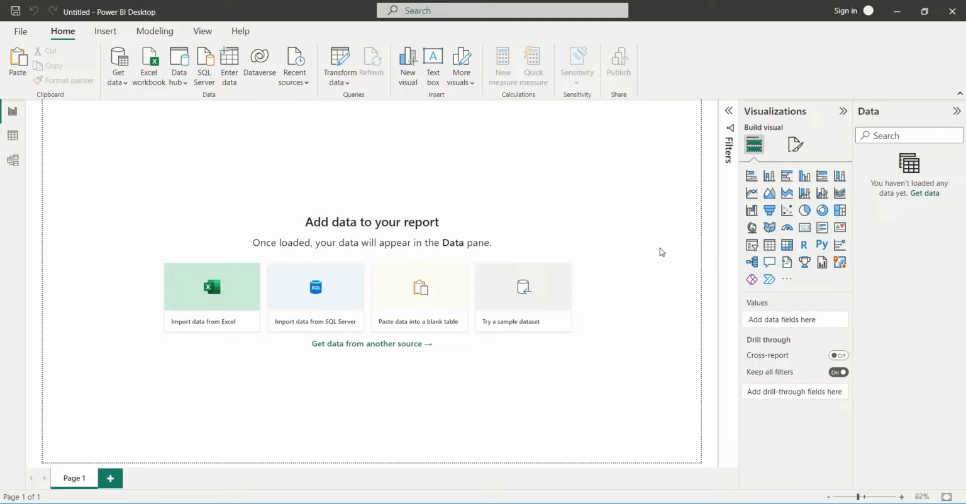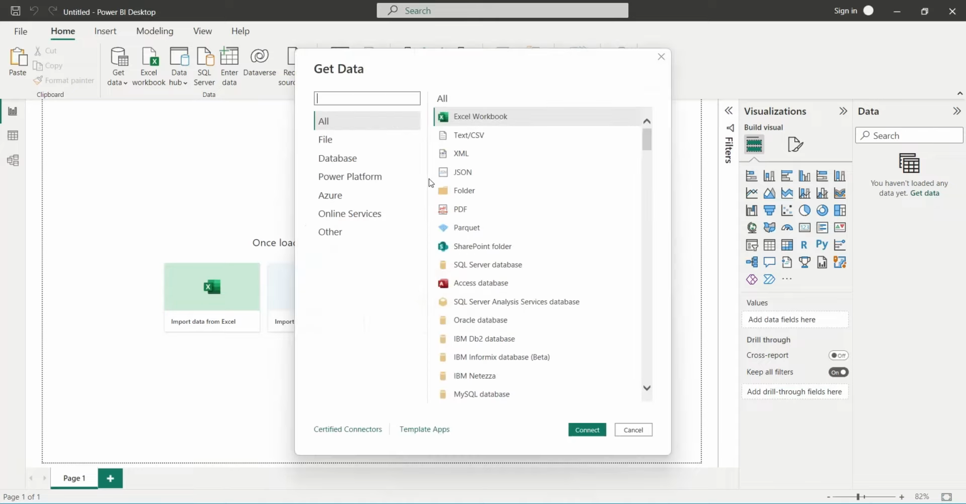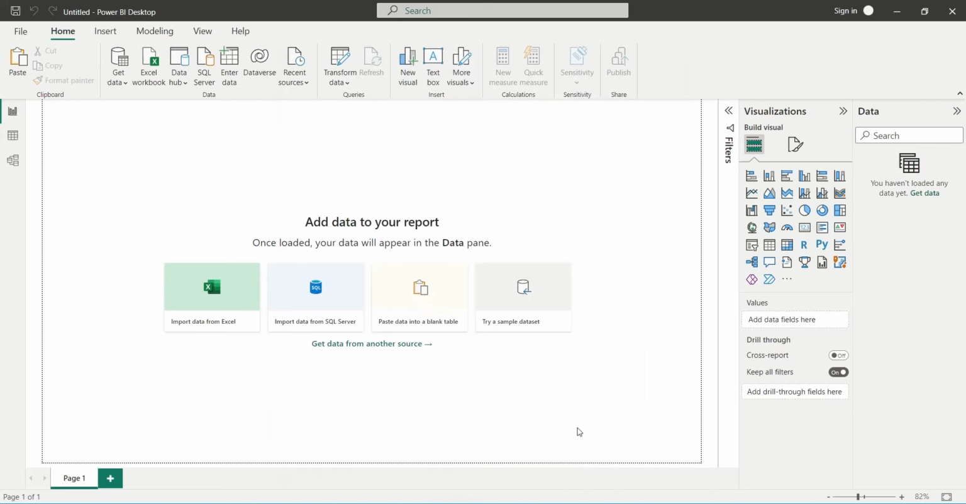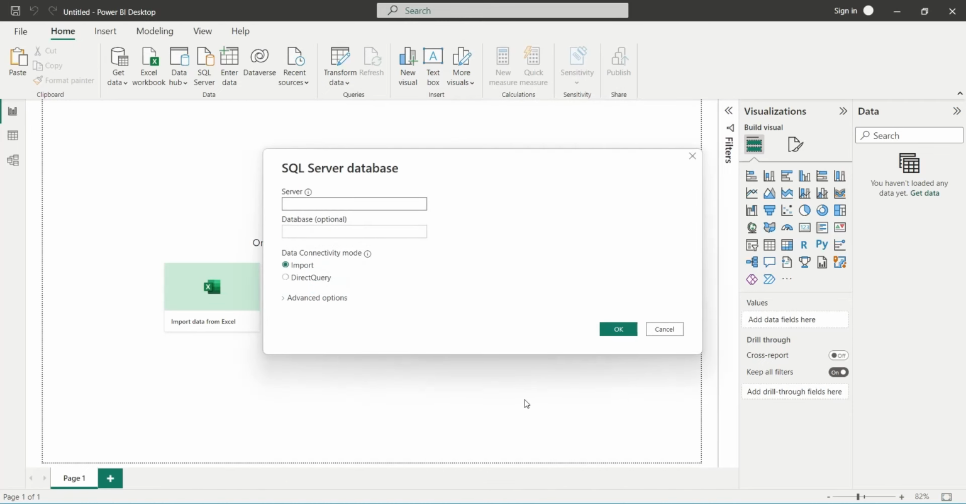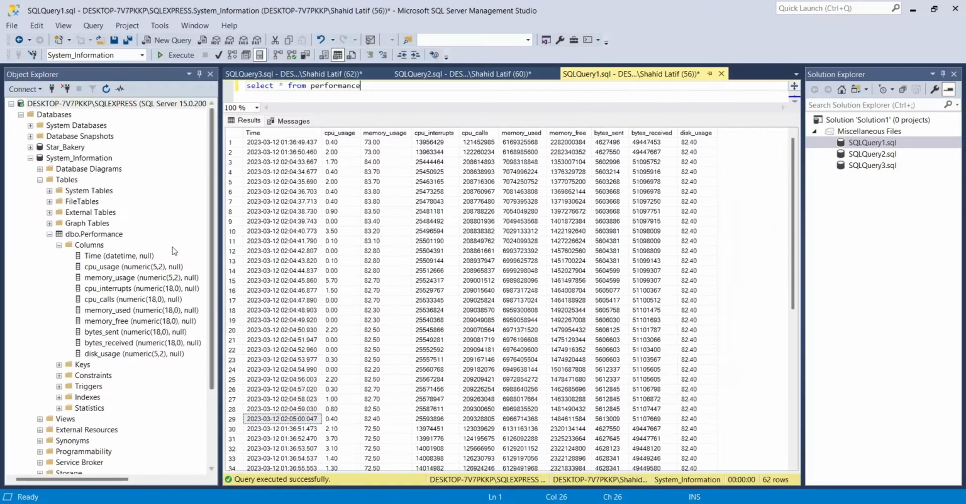To connect the Power BI desktop to the SQL Server, we will use the Get Data feature. We will select the SQL Server Database in the Get Data window. In the Server field, we will enter the SQL Server name.